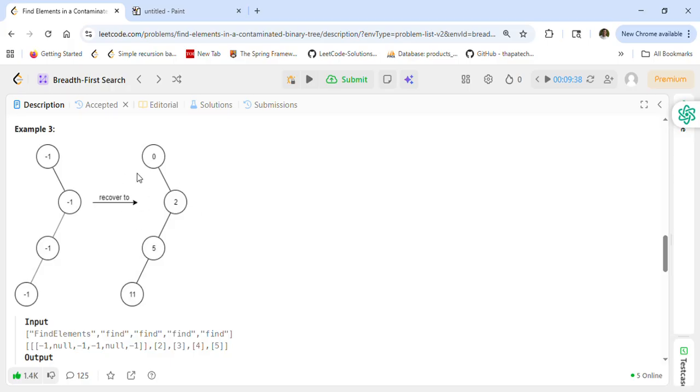This is how the tree will look for this contaminated tree. Then you can just use a find method. So how will you implement the find method? The find method implementation is pretty straightforward. When you are creating the tree, you will keep track of the nodes that you have there, the values, in a set. A set holds unique elements, so we can easily implement that find method.